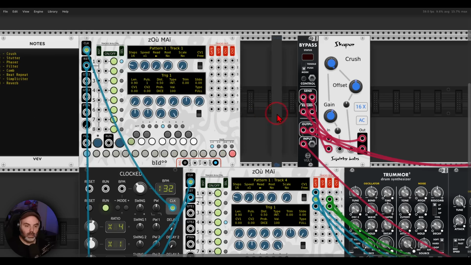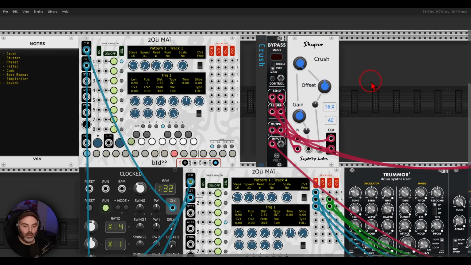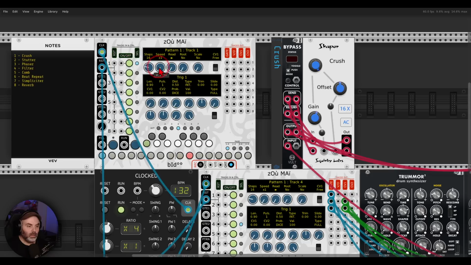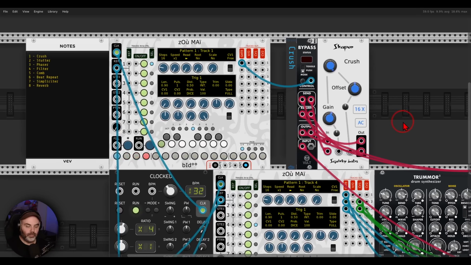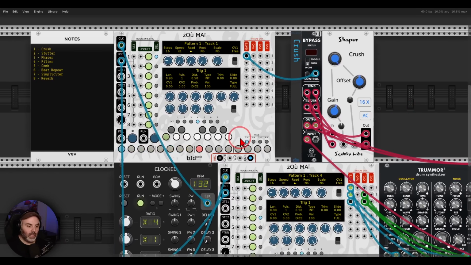Right, so let's do this. Let's first of all call this crash, so we know what is what. Right, and now what we can do is like this. I can use the first sequence, right, and I will send the gates to toggle the bypass on and off, right, and now I can set steps. So if I bring in the sound, right, now I can set steps.